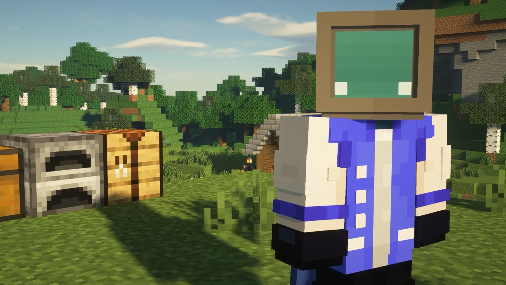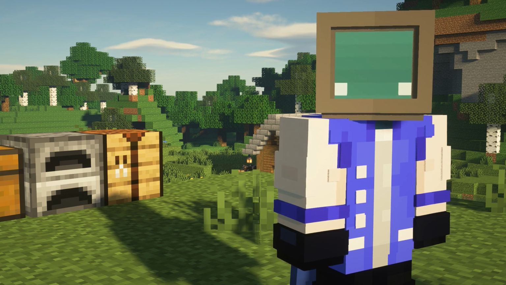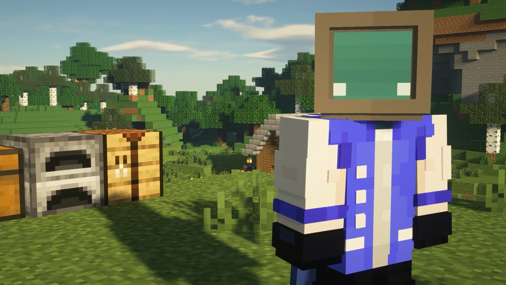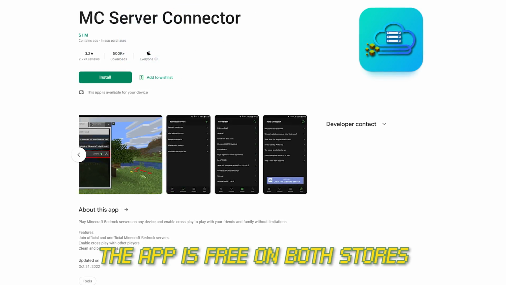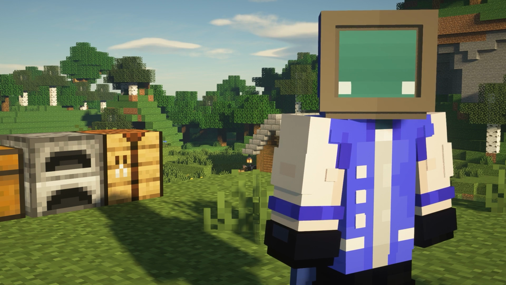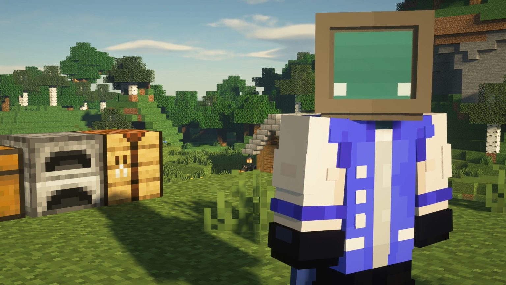Okay, real quick. If you want to connect on consoles, the process is a little different. So firstly, if you want to connect on Xbox or PlayStation, you must first download an app called MC Connector that's available on both the Apple App Store and the Google Play Store. This app, through your Wi-Fi, will let you connect to the server, so be sure that both your phone and your console are connected to the same Wi-Fi network. If it isn't, you won't be able to connect.